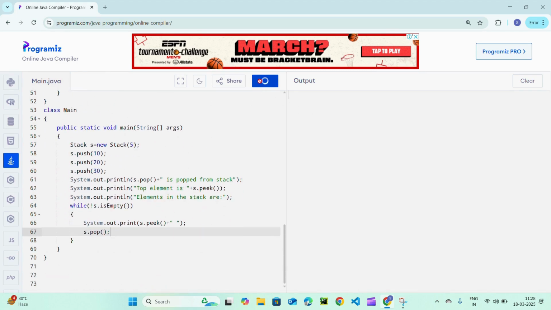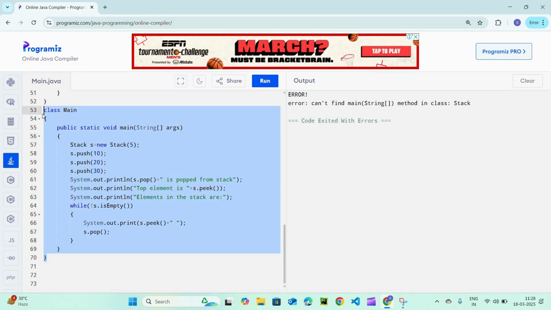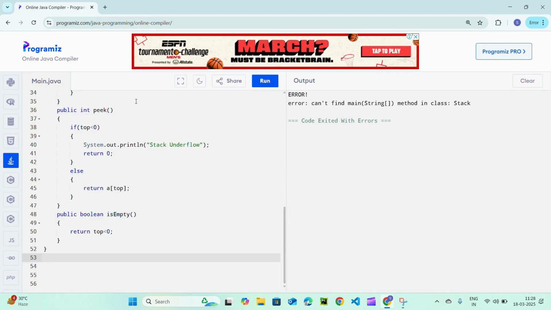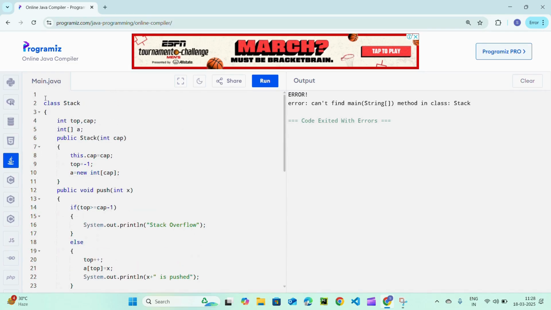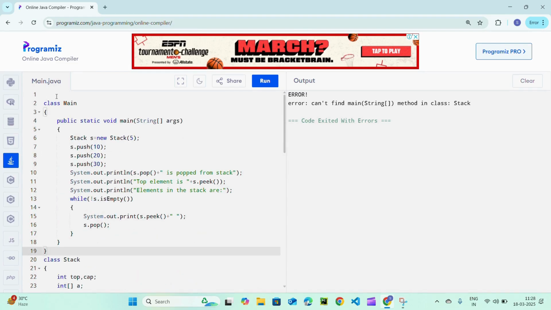Now let's see. As you can see here, this Stack class does not contain the main method. So what you need to do is just keep the Main method class first, so you don't get any error.